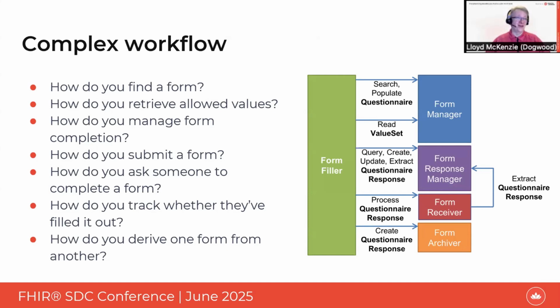Because in practice, it's not actually possible to say, I am SDC conformant. That's not a meaningful statement, because you can do all kinds of different things with SDC, and just hearing that you're SDC conformant doesn't tell me at all what you do.